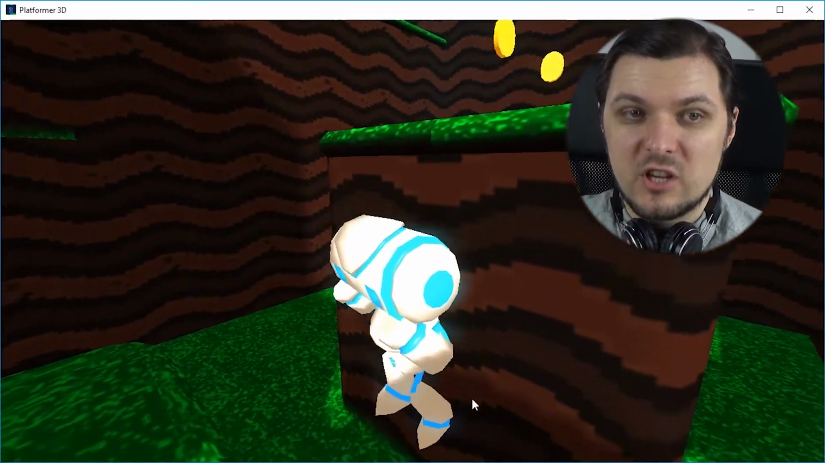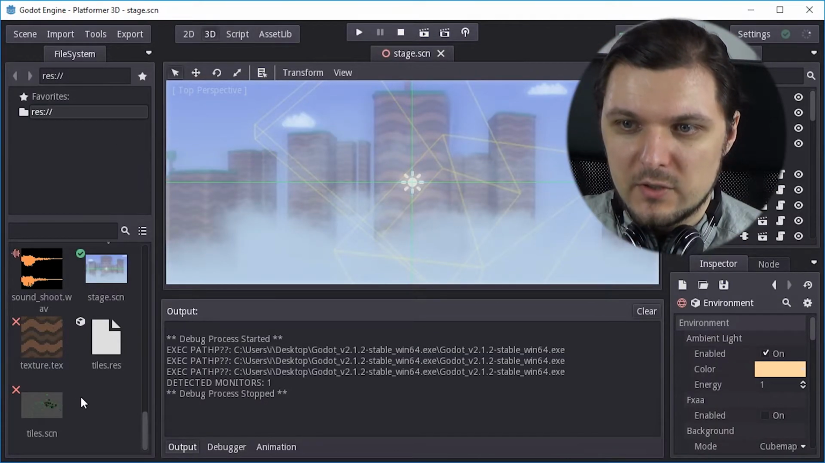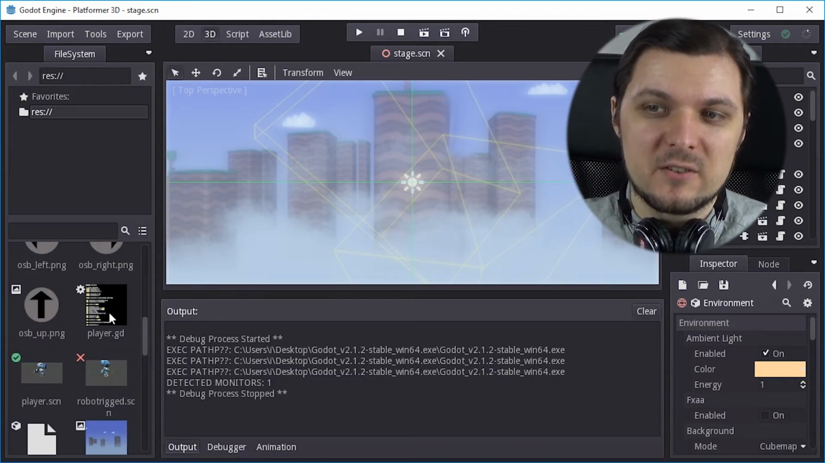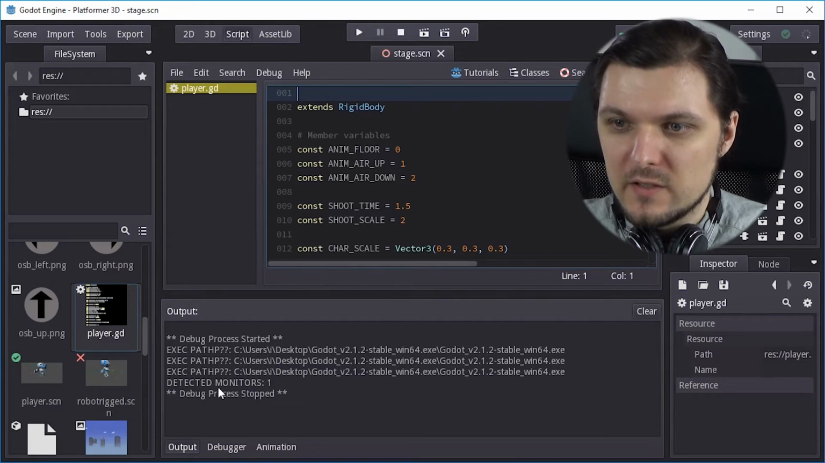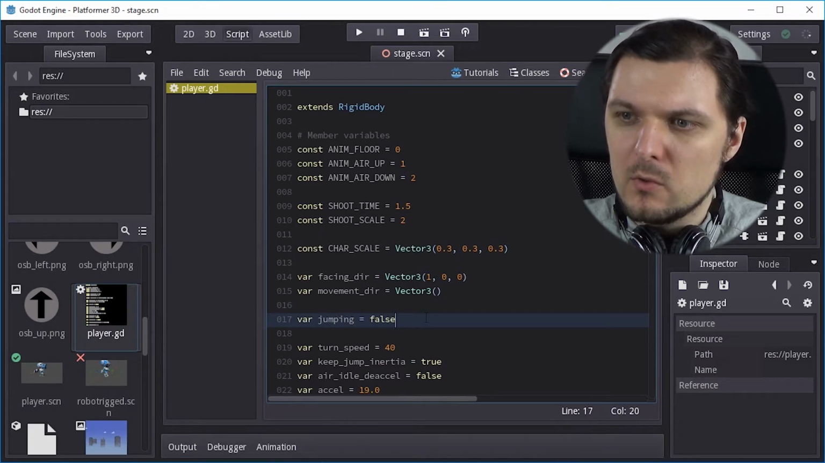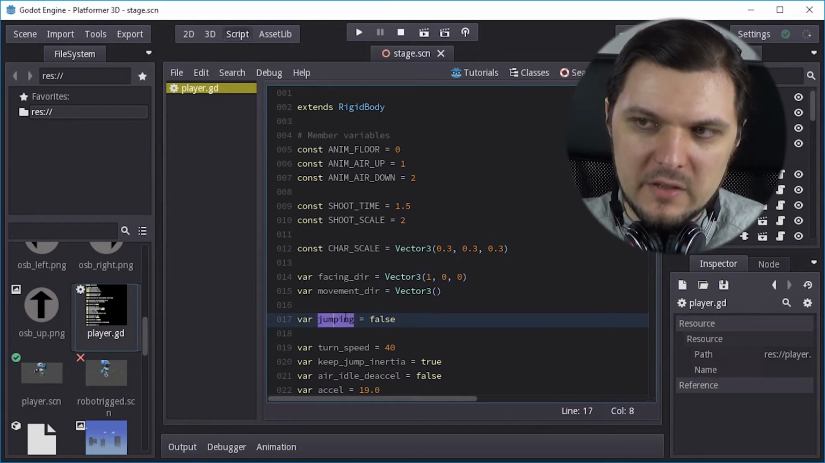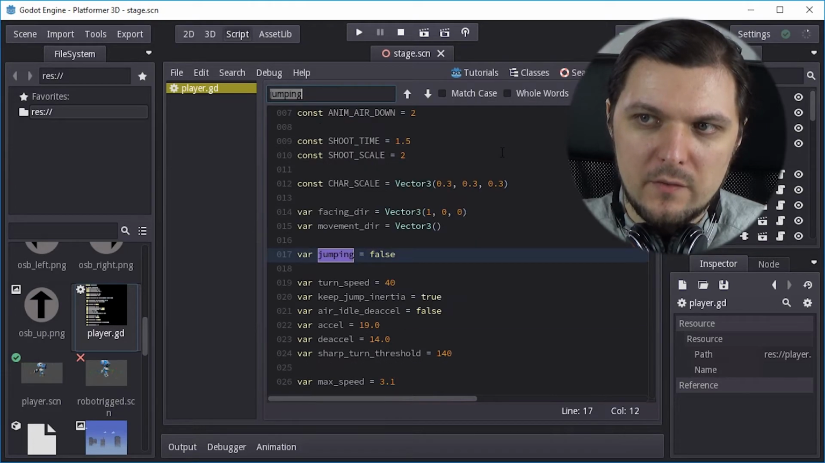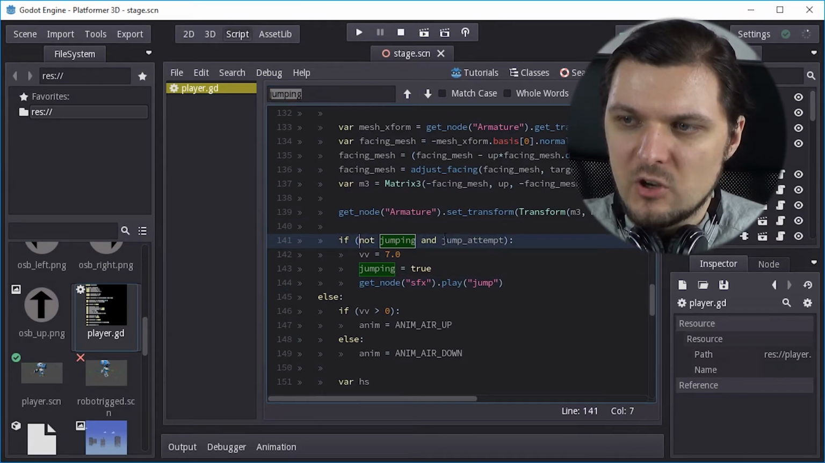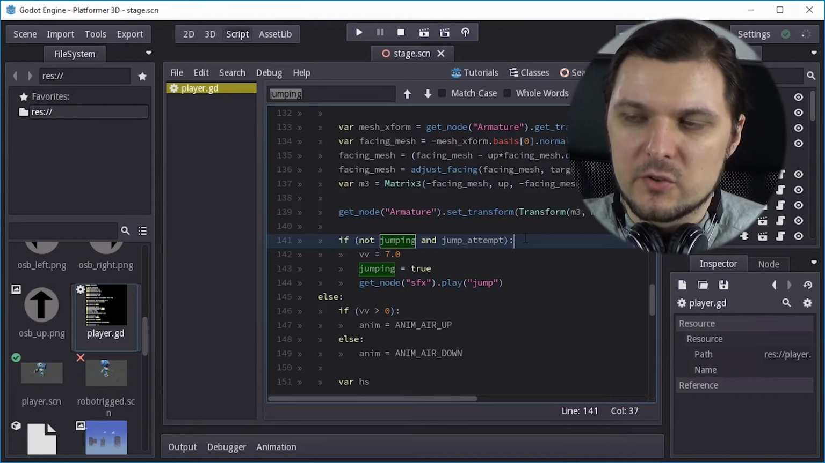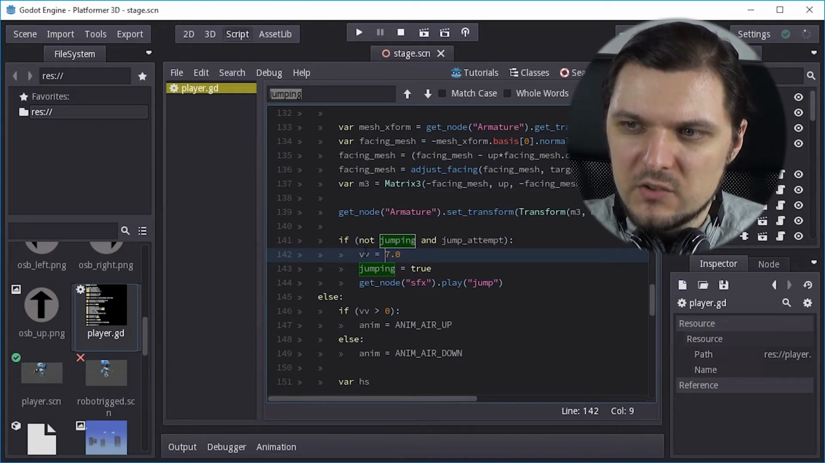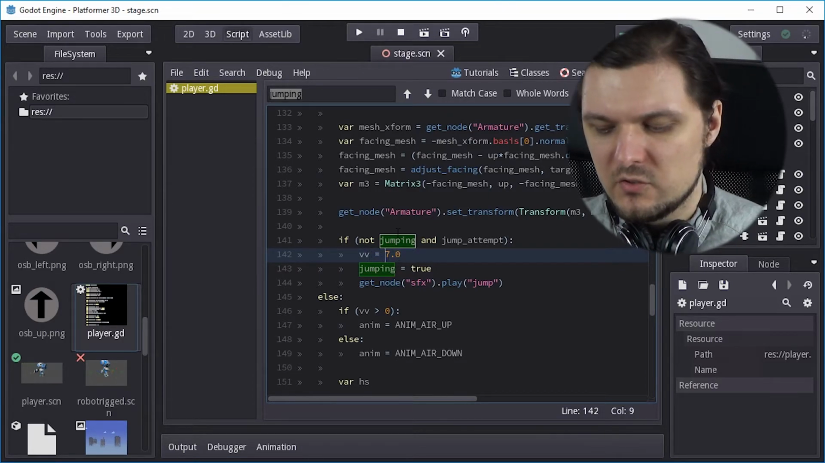So as for the gameplay, let's change one thing at least. Let's try to find where the jump height is controlled. And for this we just open the player.gd file and try to find something related to jumping. So here we can already see variable jumping equals false, and if we copy the jumping variable and use search with Control F, we can look where it's actually being used. And here we go. If not jumping and jump attempt, so if you are not already jumping but are trying to jump, then vv equals 7. And whatever vv is, I'm getting the idea this might be the jump strength or velocity.